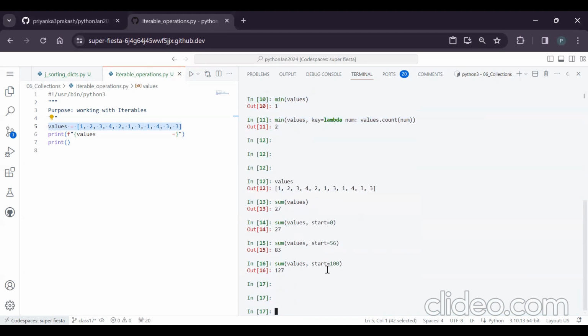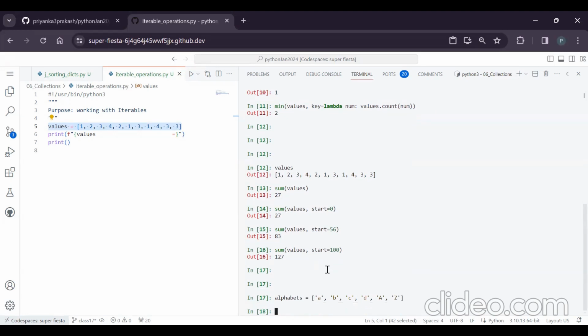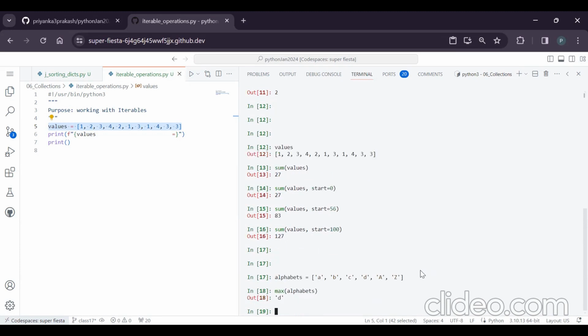Okay, sir, this is fine. What if you are passing a list of values? Till now you are passing values, sir. Fine. What if I pass alphabets? If I take A, B, C, D, and capital A and capital Z, like this I have given. It will work. If I say max of alphabets, did you see why it is giving D? It is because of the ASCII code.